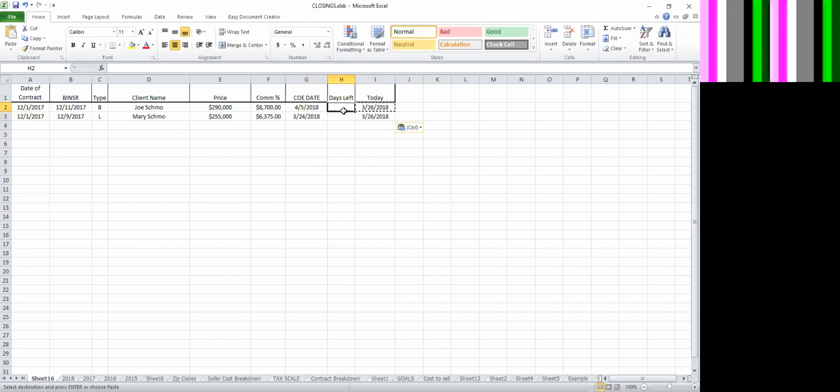Now, days left. This formula is simple. Equals this day minus, now I'm going to arrow. I'm just using my arrows. That day. Boom. If you look at this, so it's 10 days left in that formula. If you highlight it, the blue one's here, which is G2, and over here is I2.